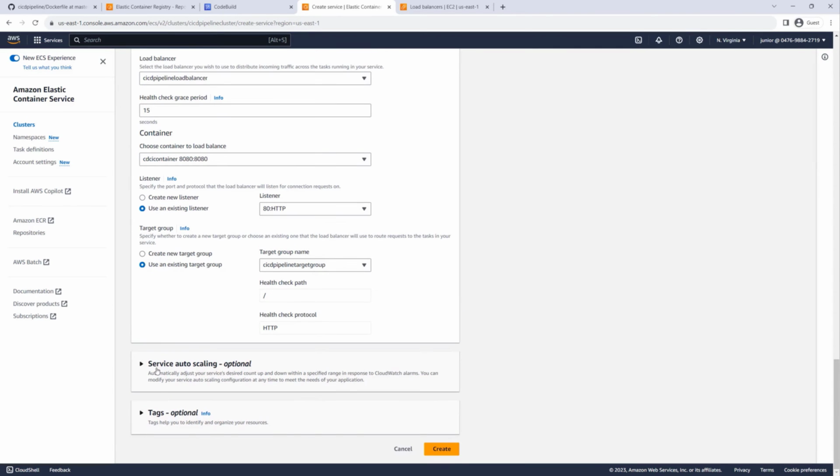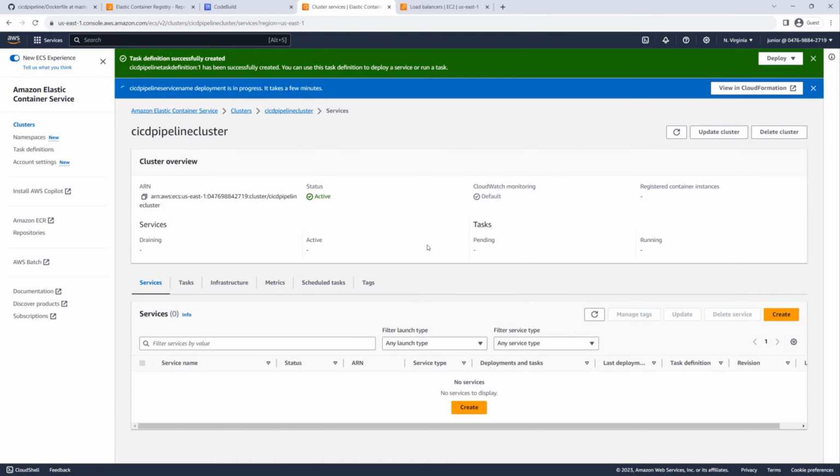But we're not going to get into that. This is even another layer of complexity that we don't even have to get into. And then I'm going to click on create service. Okay, so the service is being created. It says it can take a few minutes, so I'll come back whenever this is over.